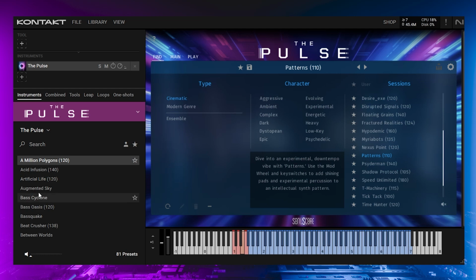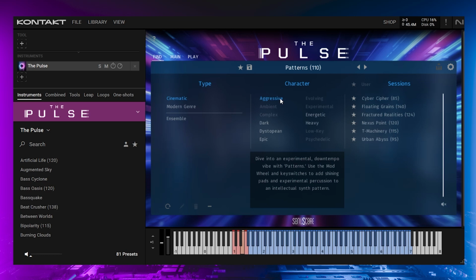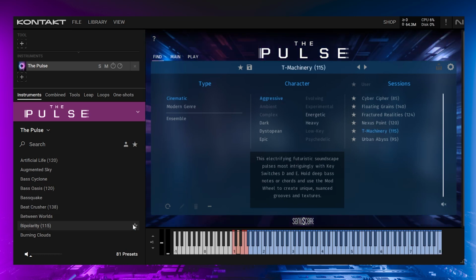Yeah, sounds brilliant. Now, let's put a filter on. So let's go aggressive. We've got T Machinery. See what that sounds like.